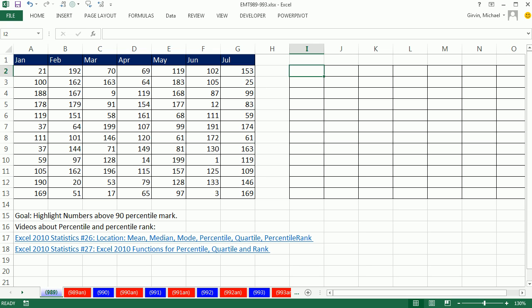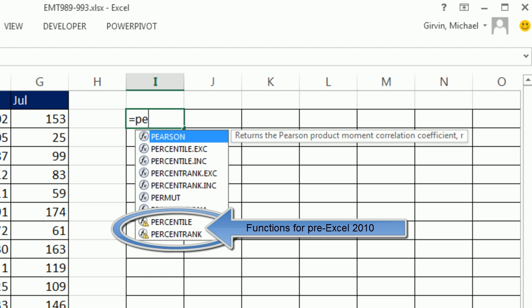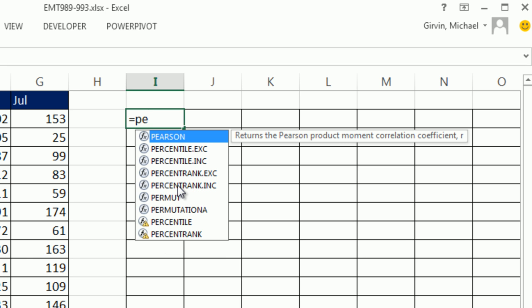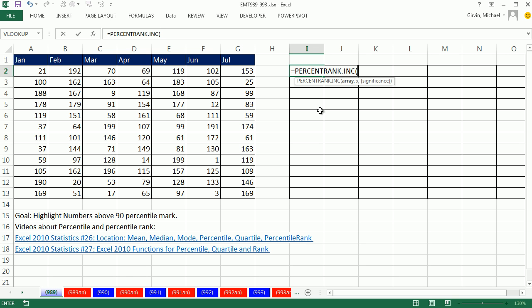Now, Excel 2010 and later has a dot convention for your statistical functions. 2007 and earlier don't have this dot convention. So I'm going to use PERCENTRANK. Now you can see there's PERCENTRANK.EXC and PERCENTRANK.INC. Inclusive, INC, means 0 and 1 are included. Exclusive means they're not. I'm going to use PERCENTRANK.INC. That means 0 and 1 are included.